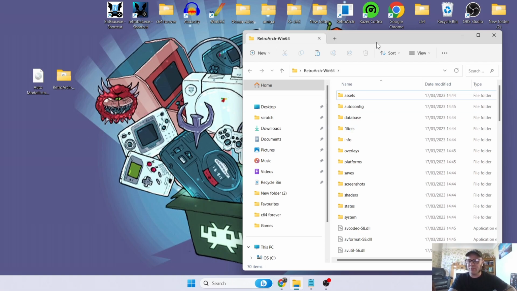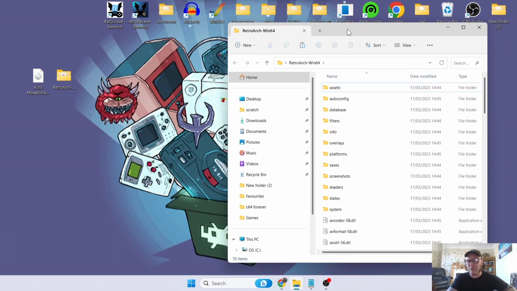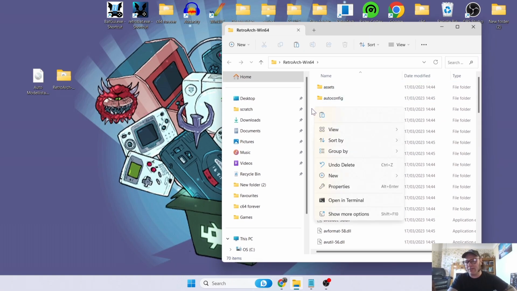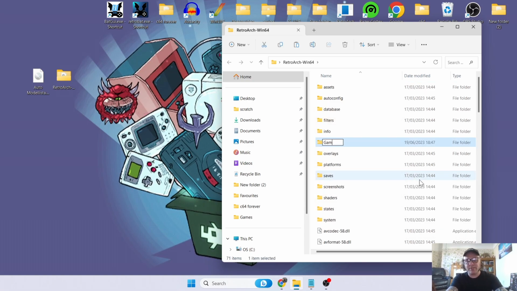So what I'm going to do in my Retroarch portable folder is firstly just create a new folder in here. So right click on the empty space, new folder, and I'm going to call this GameCube. And I've got my ever famous Auto Modelista ISO, which is obviously a GameCube game rip of my original. So I'm going to put this into the GameCube folder.